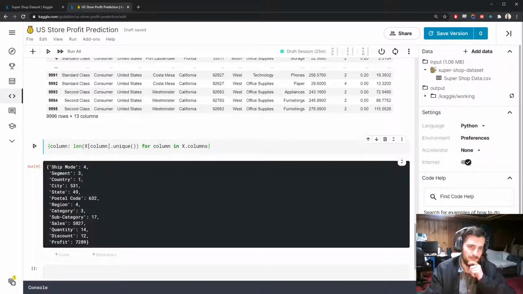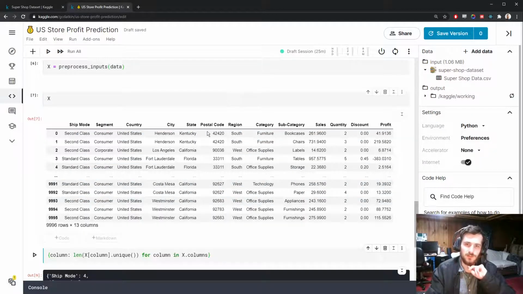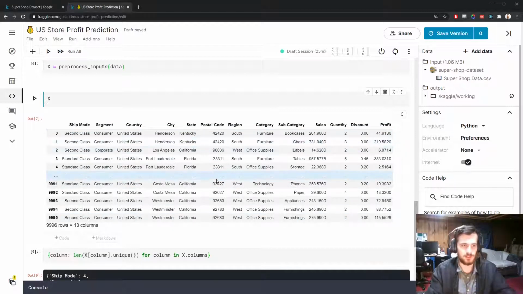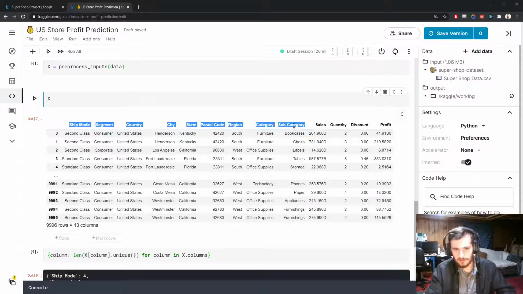Okay, so I think most of these are going to be one-hot encoded. And I should point out that postal code, even though it is actually an integer column, is categorical. These are not meant to be interpreted as a continuous range. So we're going to want to one-hot encode that as well. And I don't see any columns here that are ordinal.